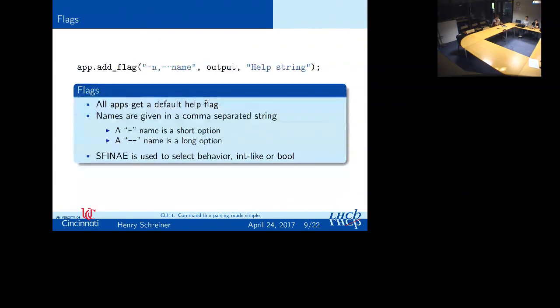Okay. If you add a flag like this, you can give it a short name or a long name or both, or as many names as you wish. You then give it a variable that it's going to take a reference to. This could be either an int-like or a bool. And then you can give it an optional help string.